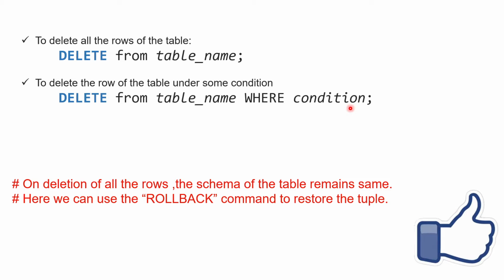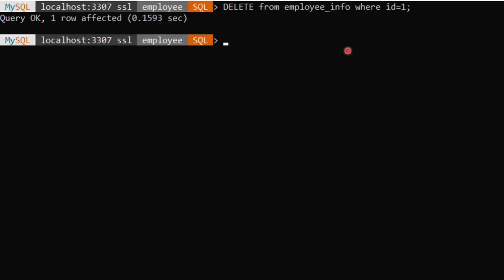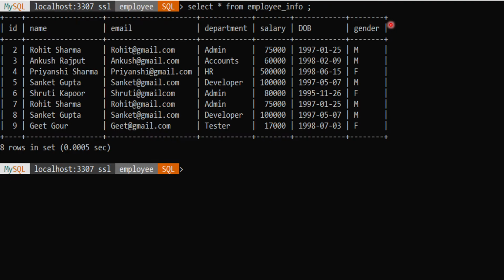Okay, so let's perform some delete operations. Here is our employee info table, which is the same we have used in the last video. Now we will delete the row having id equal to 1. So we will write delete from employee info where id equal to 1. After the execution, we will get this output. You can see the first row is deleted.